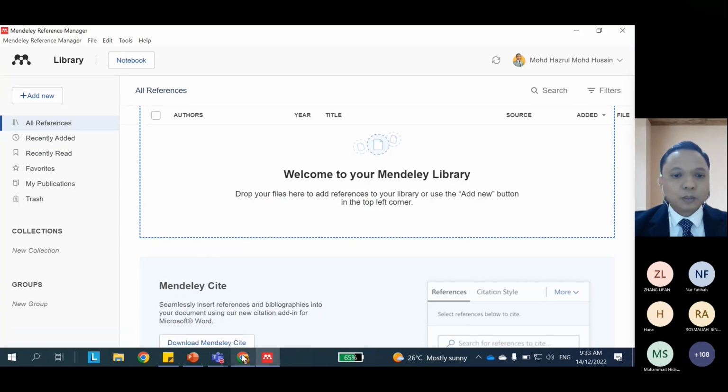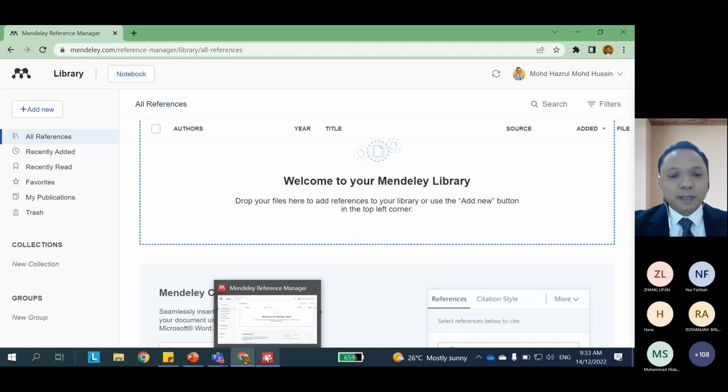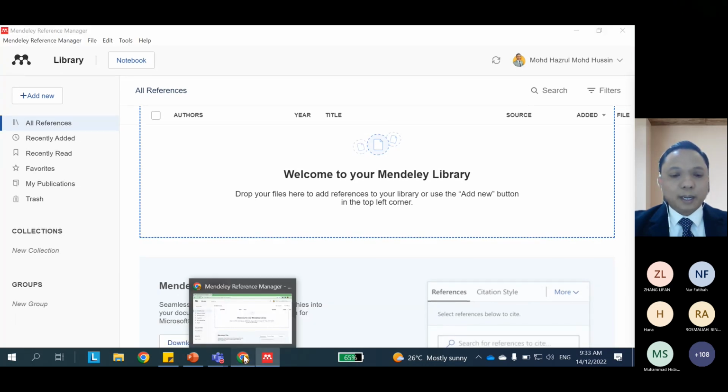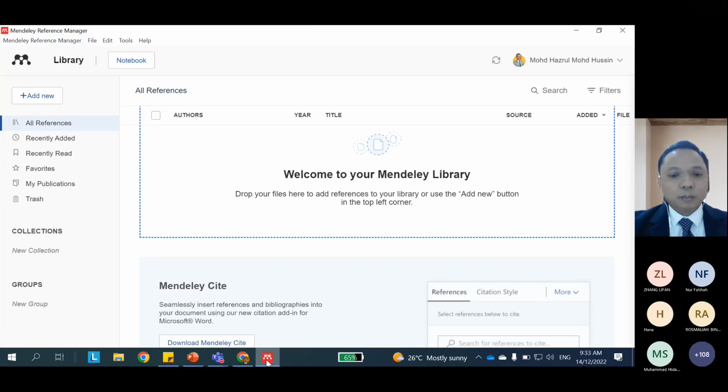Okay, so what sets them apart in the desktop and web version? Normally in the desktop version you have this feature. You have this menu: file, edit, tools, and help button.